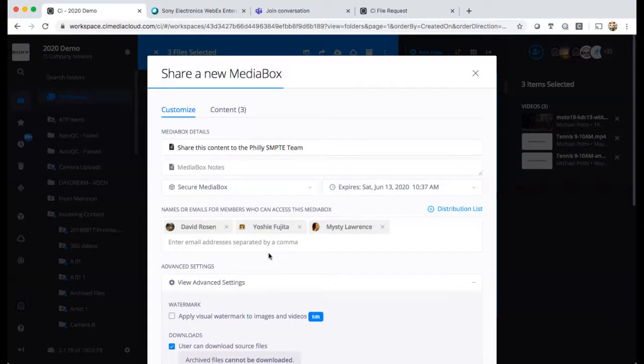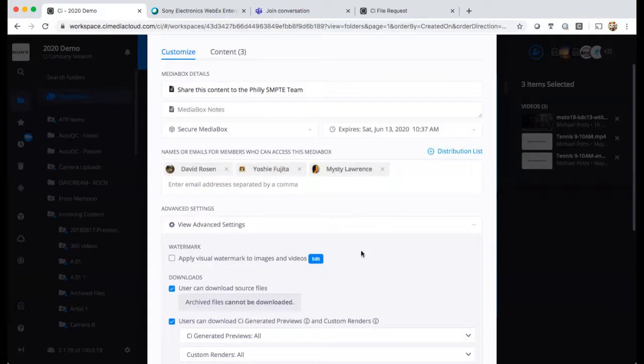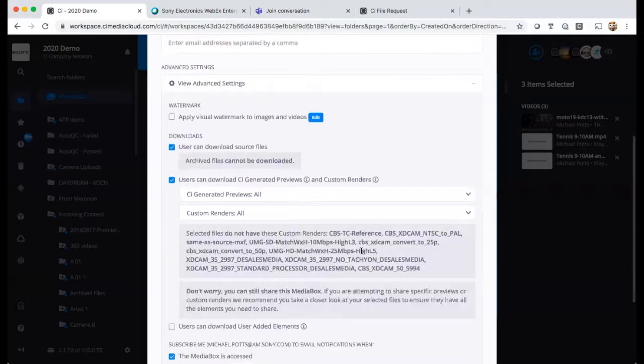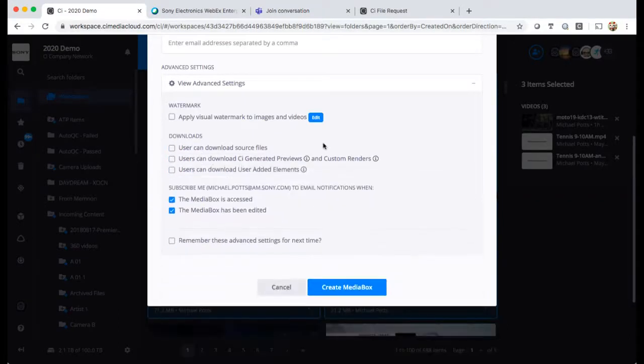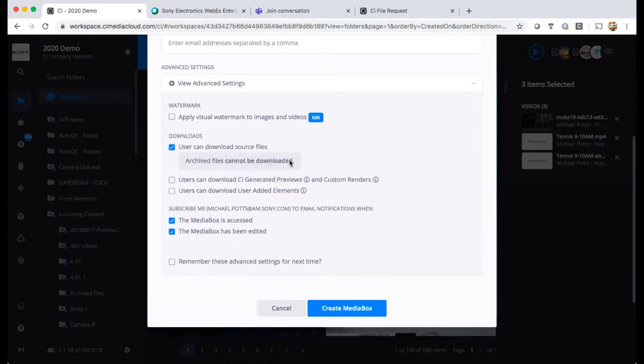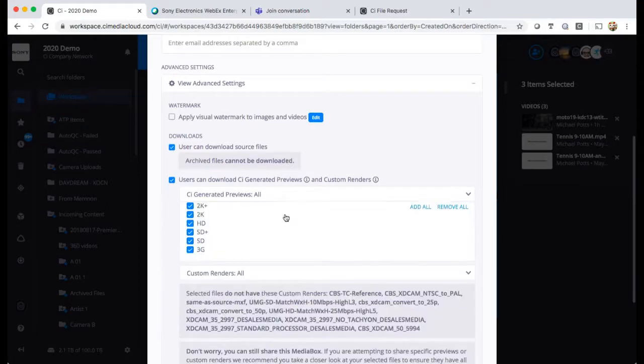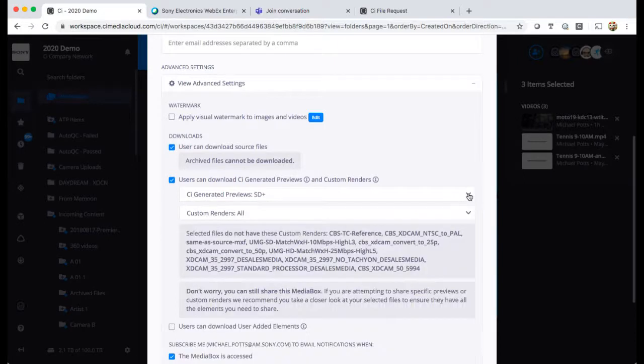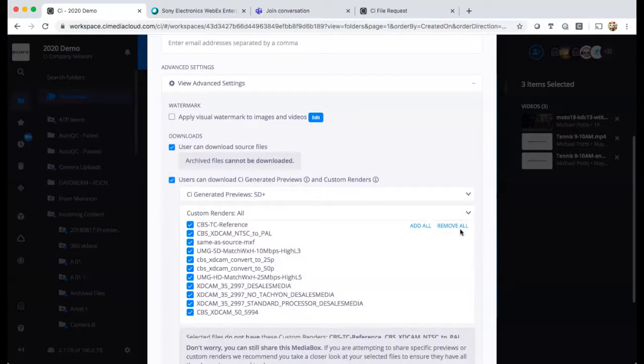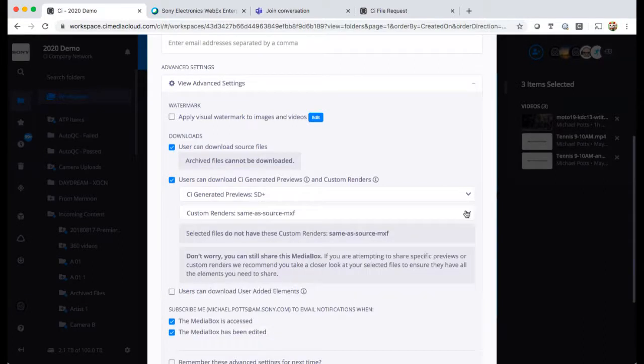They don't go into a workspace. They don't go into any other place. By default, we normally default to preview only. I can turn on the ability for the source file to be downloadable. I alternatively can turn on the ability for the proxies to also be available. And that includes all of them, or maybe only just one of them. I can also make any of my custom transcodes available or remove them and only make maybe one of them available. So those are available as well.